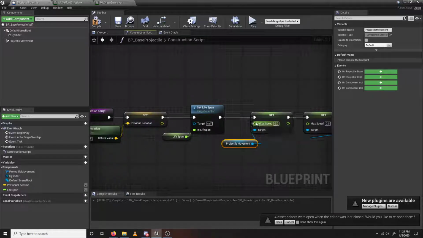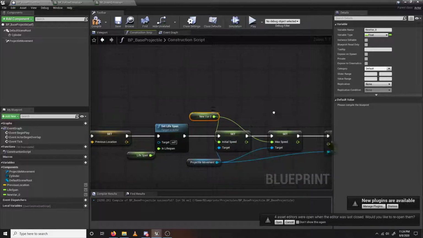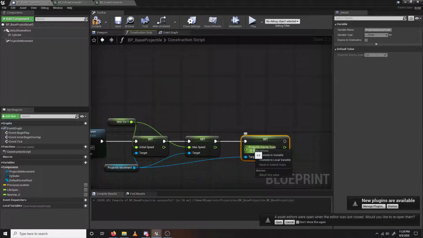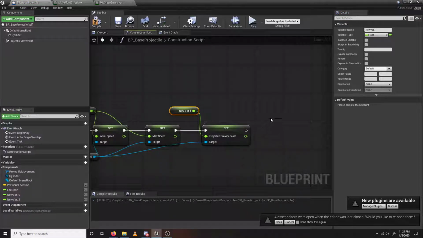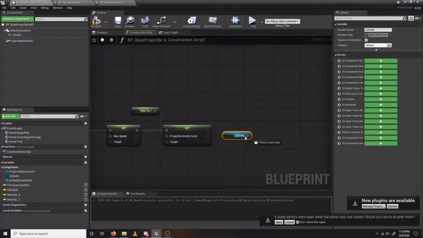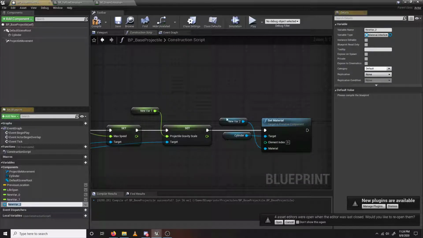Perfect. So initial speed we're going to promote to variable, and we're just going to drag this one straight into max speed as well. And then projectile gravity scale we're also going to promote to variable. And lastly, what we want to do is get the cylinder and set material. And we're going to promote this to a variable.